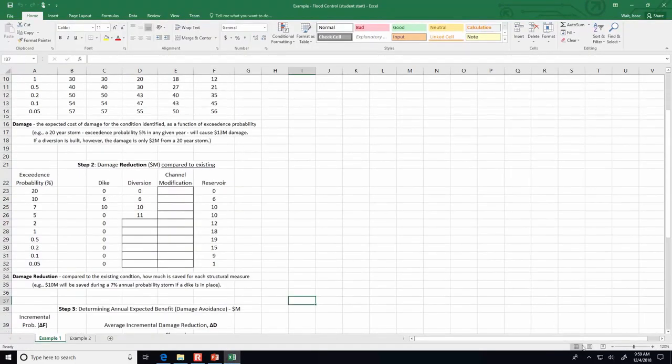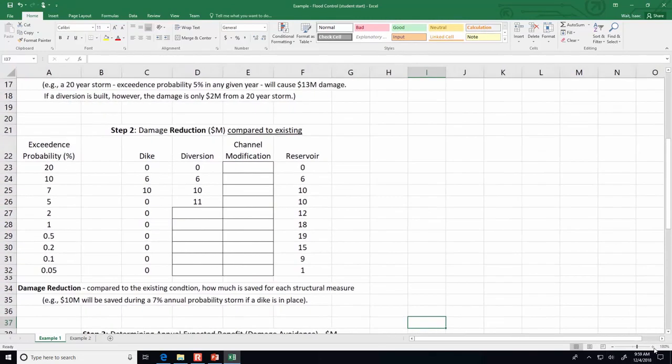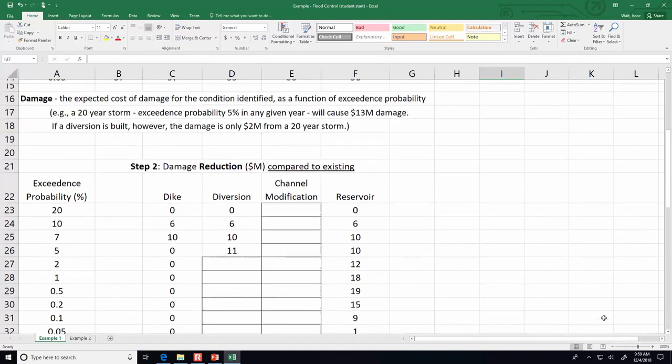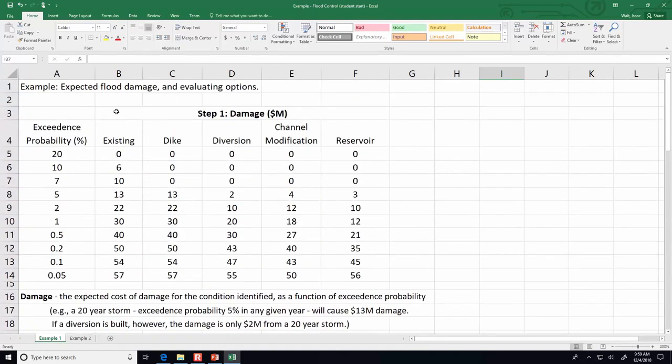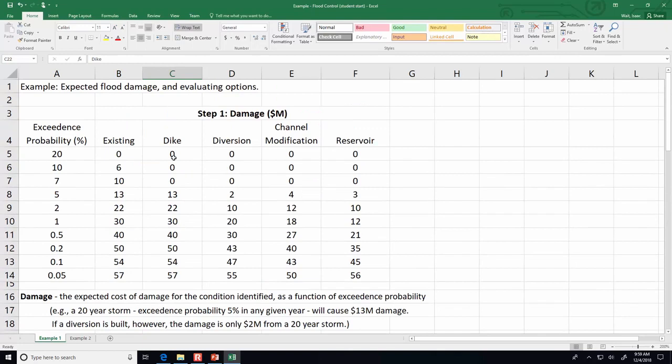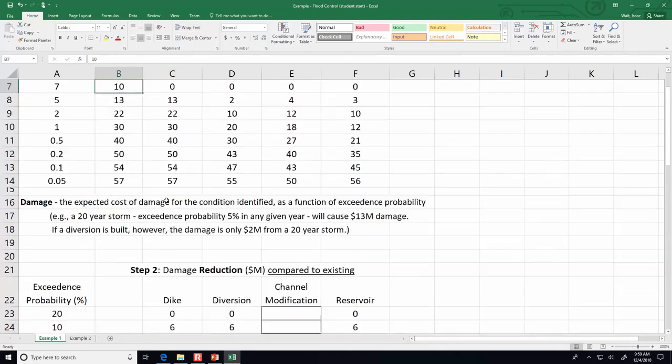You can see step 2 in this table I've provided. We want to find the damage reduction compared to existing. Now, the existing isn't there because existing compared to itself is obviously 0. But I've given you in the dike an illustration of what the calculation is. It's the existing minus the dike for each one of these.